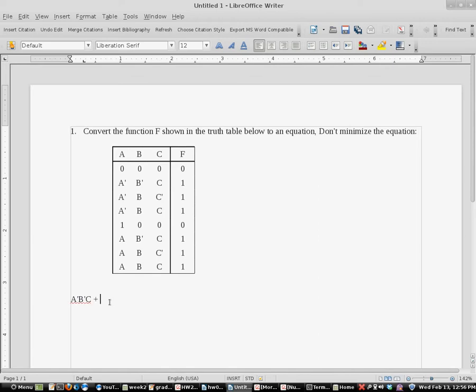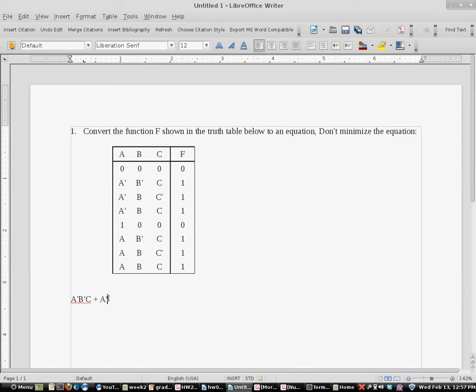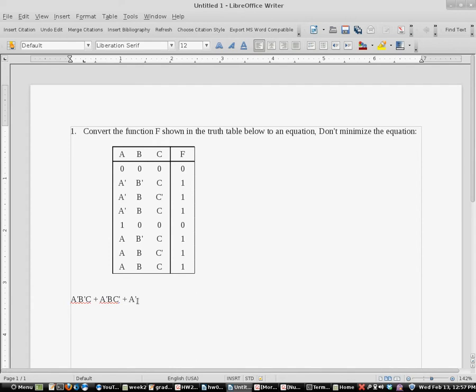And since this is the sum of minterms, or sum of products, this is our first product, and it's going to be added to the next products. And so we look for the next time that we have a 1 as our output, and we will write this product, A naught and B and C naught. And we still have more to do in our table, so we'll go to the next one. This is A naught and B and C.